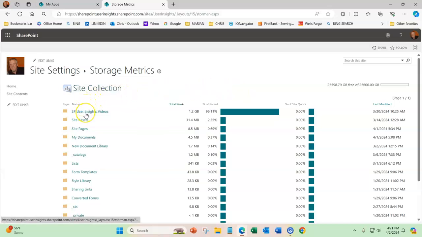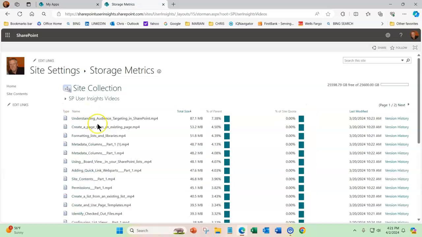If I click directly on the library, it's going to show me those videos, but this time it's going to show me their sizes also. So these are the sizes for each of the videos, what percent of the parent they're taking up, and any particular quotas that might be set. If there's none set, we'll probably show the 0 right here. Also, we'll show your last modified date and a version history. Most of the time with the video, you're not going in and modifying it back and forth too much, so you tend to have just the main version that was there.